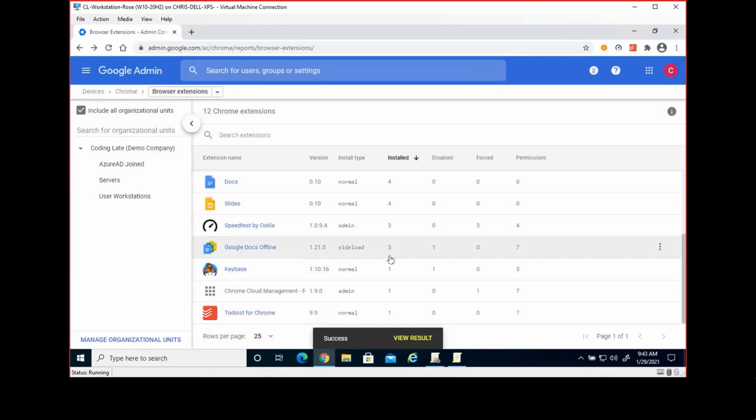So it was successful, and I've now blocked Todoist. The next time that system checks in for policy, which again is at least once every 3 hours, it'll uninstall Todoist silently in the background and will not allow the user to reinstall it.